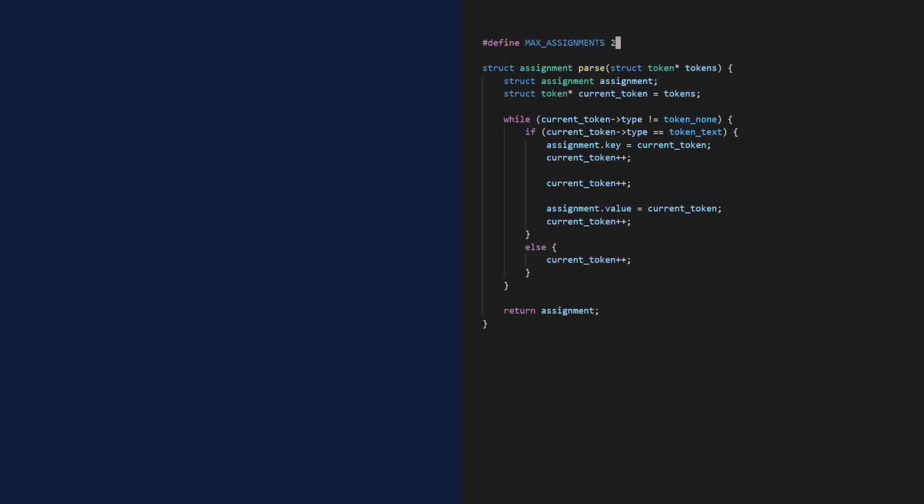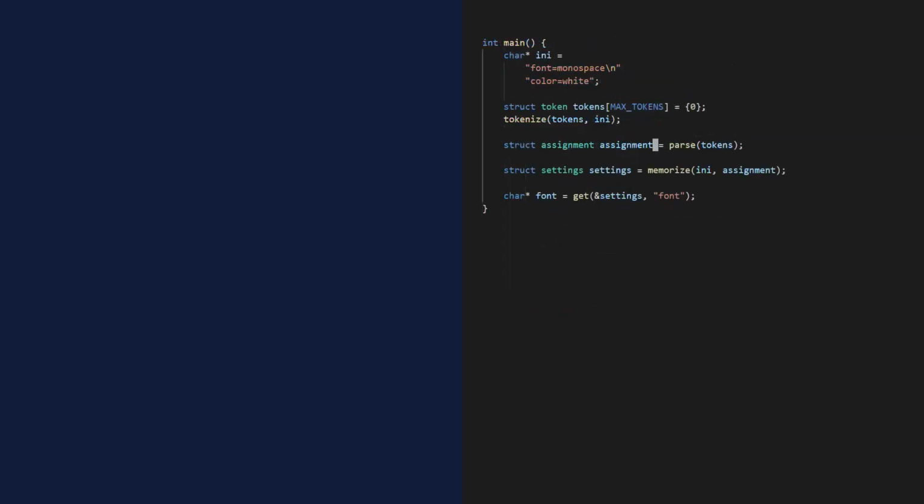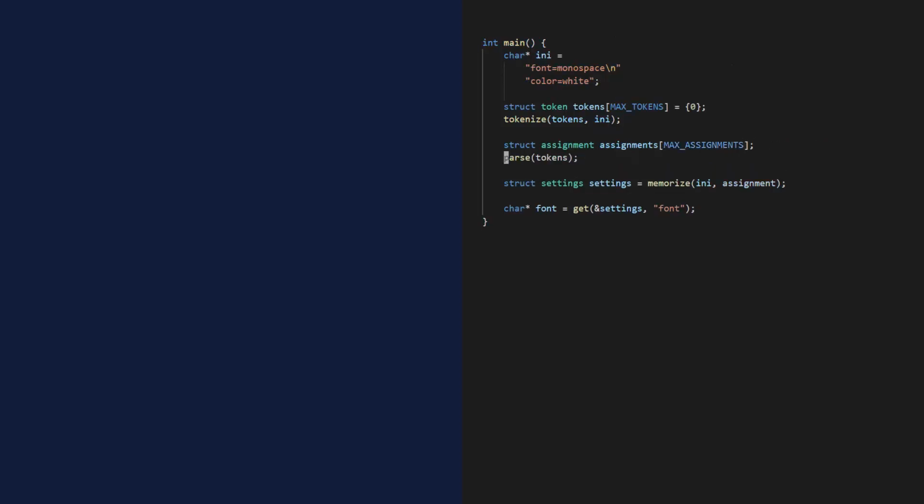If you remember from the tokenizer, I can't create that array in the function because it will go out of scope. So I'll create it in main and pass it to parse.